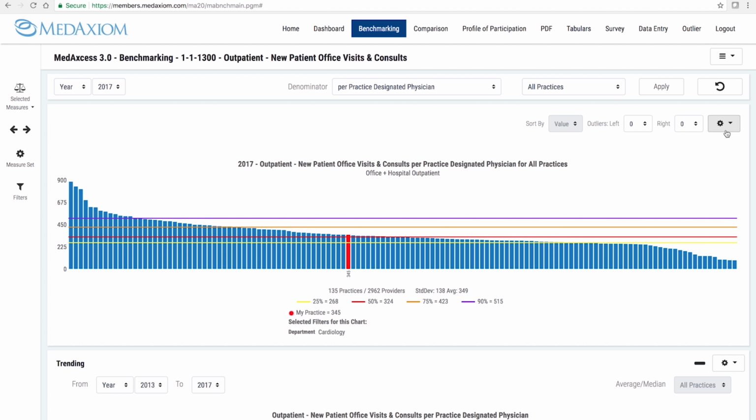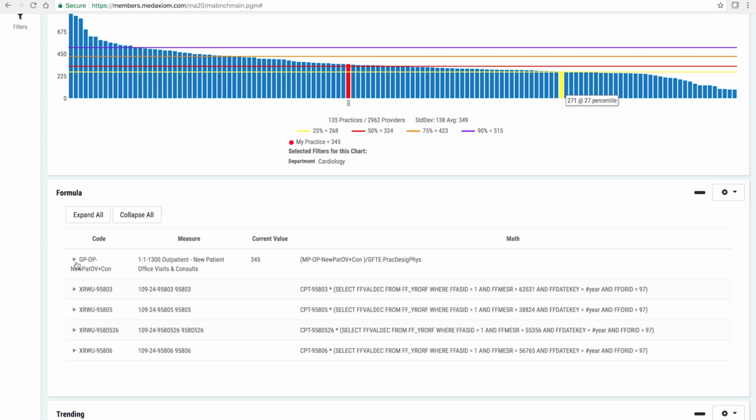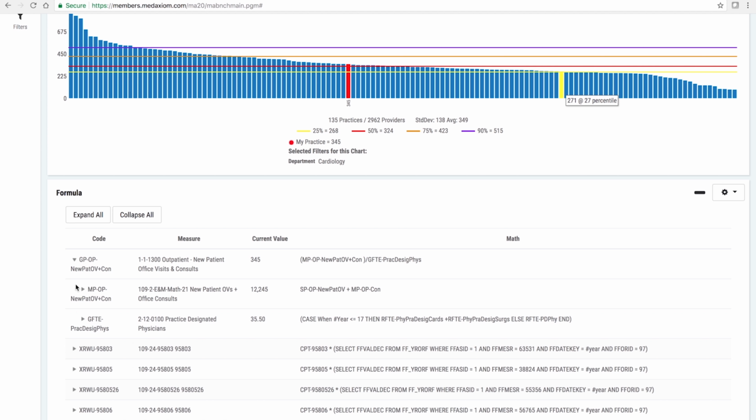Click the cog drop menu in the upper right corner of the benchmarking graph. Click the Formula option in the drop menu. Formula details will display under your benchmarking graph.